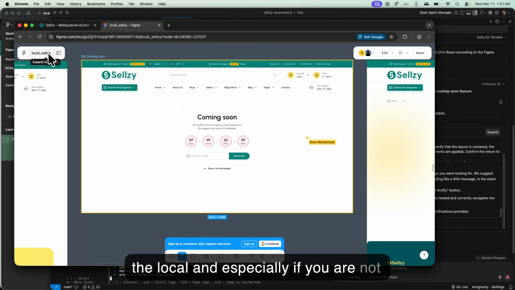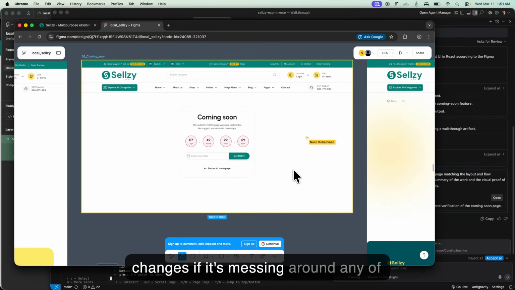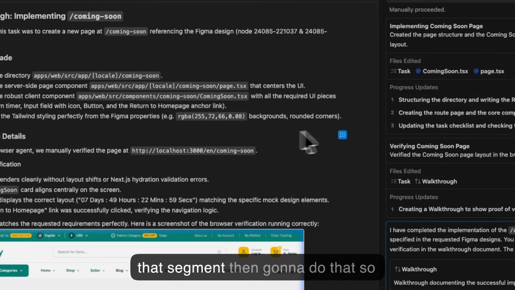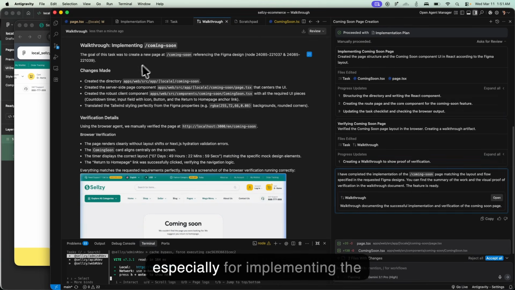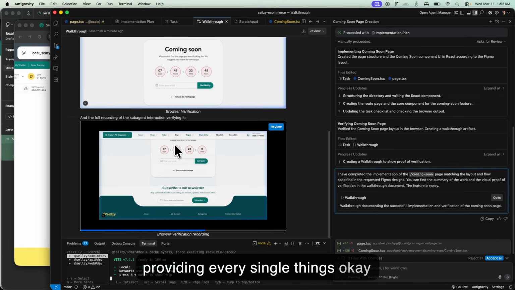And especially if you're not in the local, you need to provide your entire credential flow, which I don't want to feed the AI, because if it changes or messes around with any of my production design, which is not so good, so I prefer to copy it in, especially in that segment. So you see, okay, this is the walkthrough for implementing the coming soon page, and the workflow is providing every single thing. Okay, good.